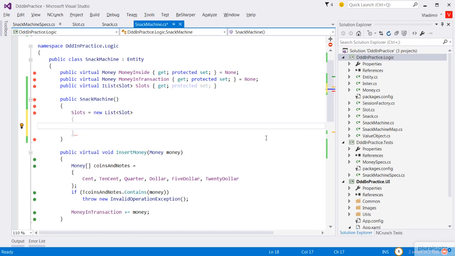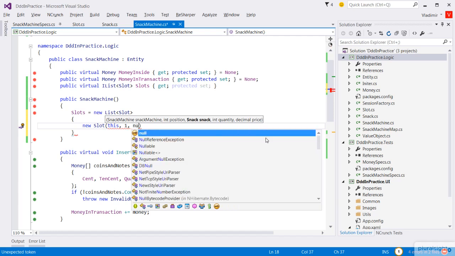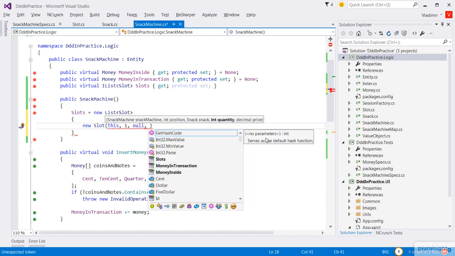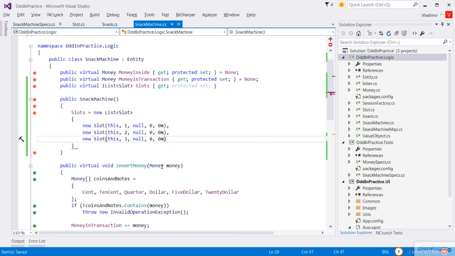Every snack machine in our domain model will have exactly 3 slots, so we can initialize all of them manually here. Passing this as a snack machine instance to the slot, the position is 1, no snacks, and 0 for both the quantity and the price. The other 2 slots are the same, except that they are located at different positions.